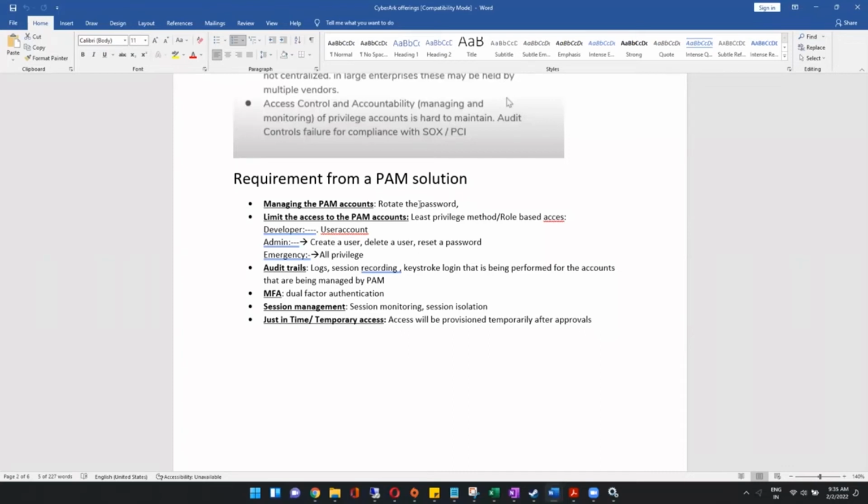Second, the ability to limit the access to the privileged accounts, imposing the least privilege method. If you're not familiar with the least privilege method, let me give you a simple example. Let's say a developer needs to log into a server and perform some small code changes. You cannot provision the developer's access to an administrator account because he does not want to do any server level changes, or create an account or do any maintenance task.